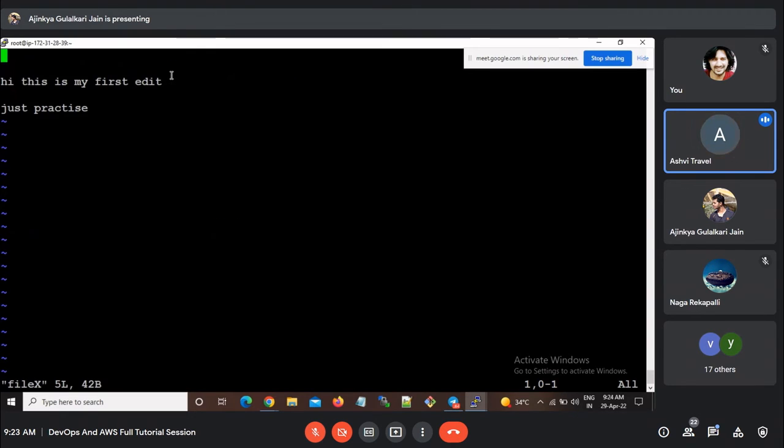Yeah. So press I for insert. Correct. So now it will show that you are in the command mode. Now you have to put I. Then it will be the writing mode. Now you can write anything.